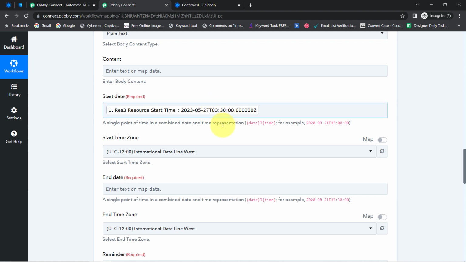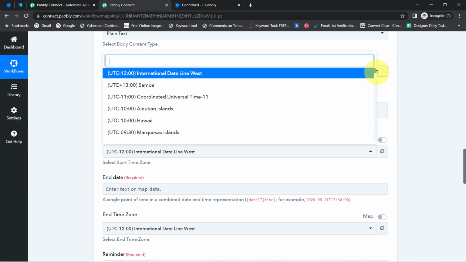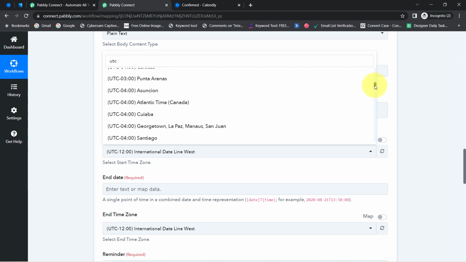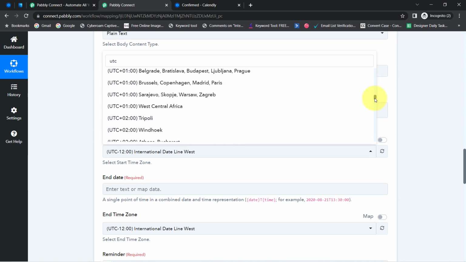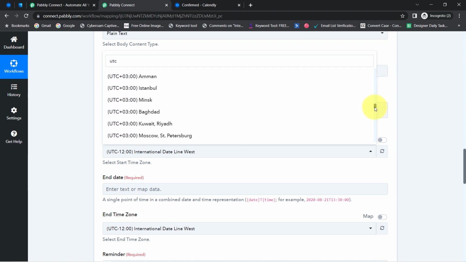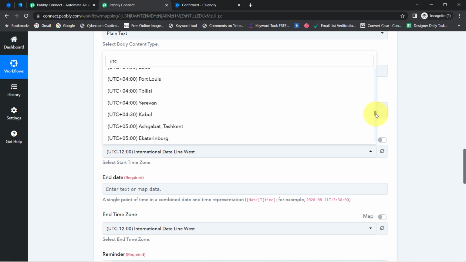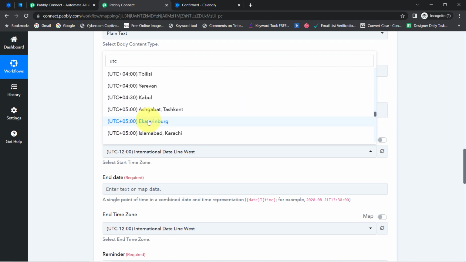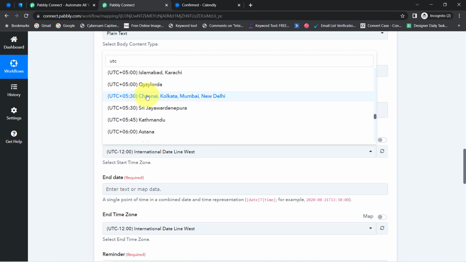That is why in the start time zone I will select the same format, that is UTC plus 5:30. Let me search for the same, UTC plus 5:30. I am repeating the same. Let me search for the same exact time zone. And here you can see we have the plus series, and here we have the plus 5:30. Here you can notice Chennai, Kolkata, Mumbai and New Delhi.